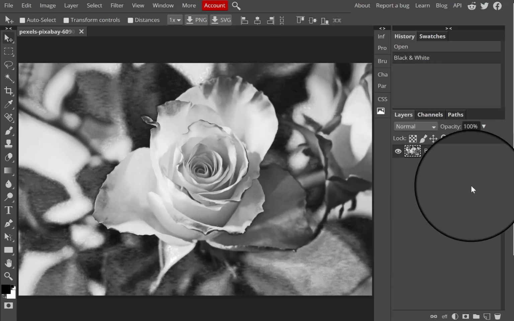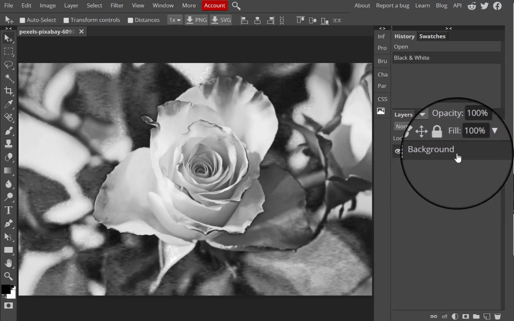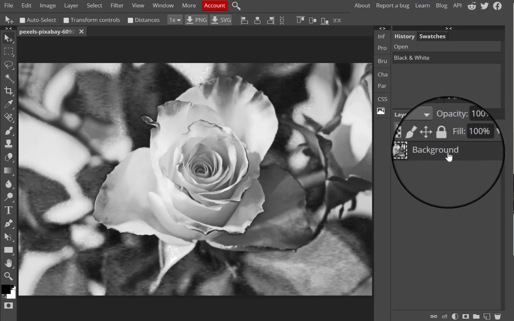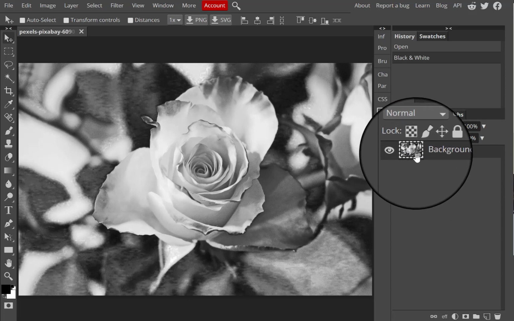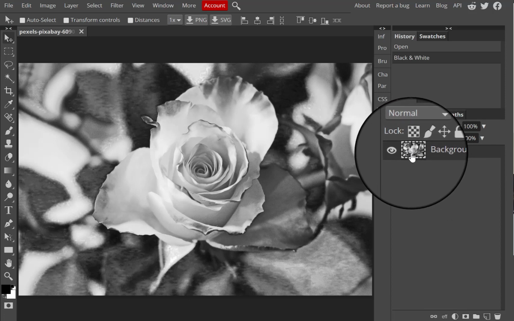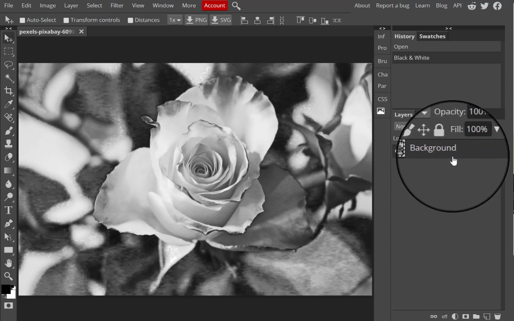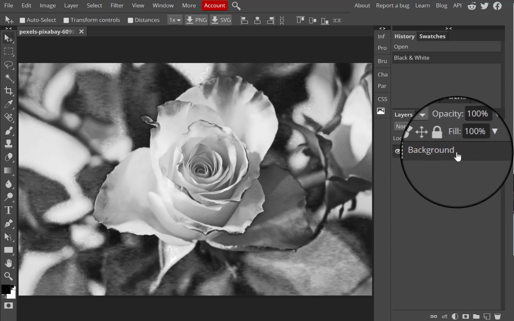Watch what happens in my layers panel though. You can see that the one and only background layer is now reflected in the thumbnail preview as black and white. But I don't have the ability within the layers panel to go back to the original image in color. Because I'm working destructively, all of those edits are applied to the original image layer.